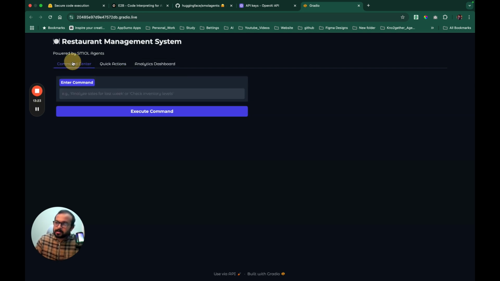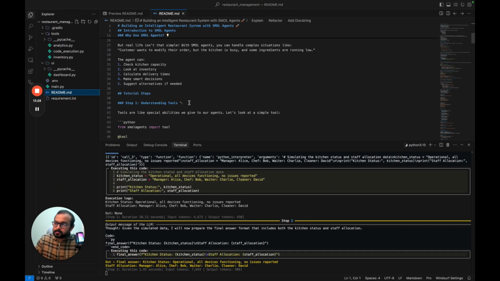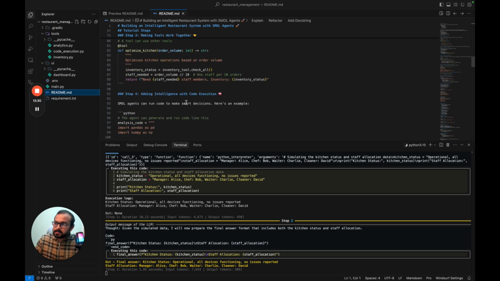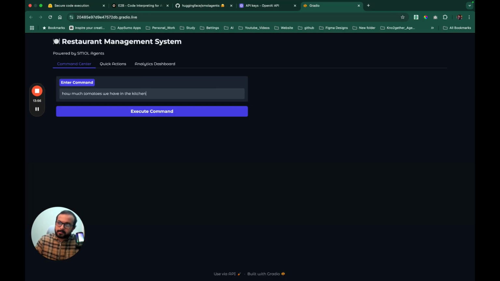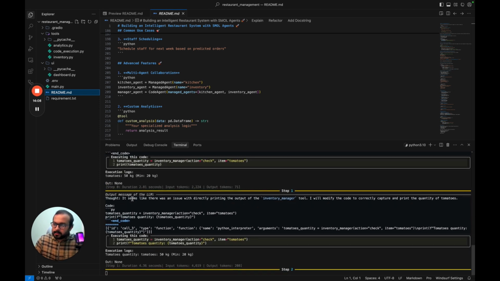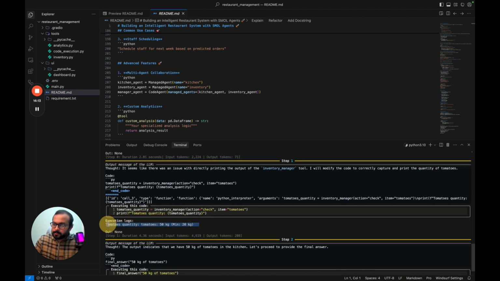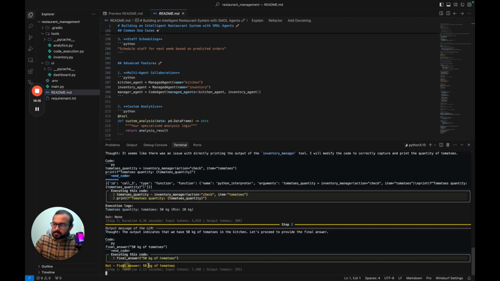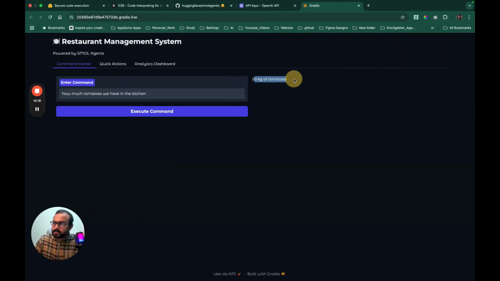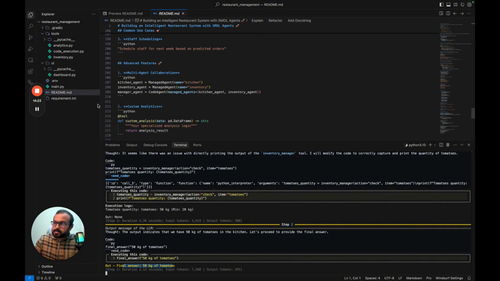Similarly, if you go to the command center, let me just give it some command now, just to show you how you can test this particular code. So let me ask how much tomatoes we have in the kitchen, right? And execute command. Now it has executed this through the agentic framework, and the agentic framework has used the tools to find out the tomato quantity, and then it has responded that we have 50 kg of tomatoes remaining in store.